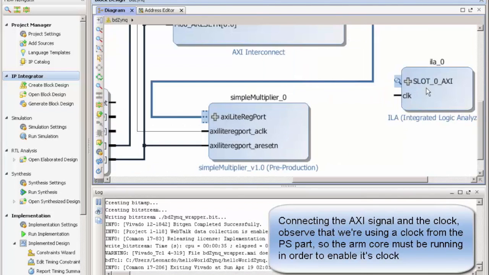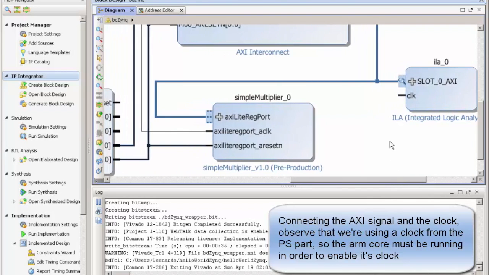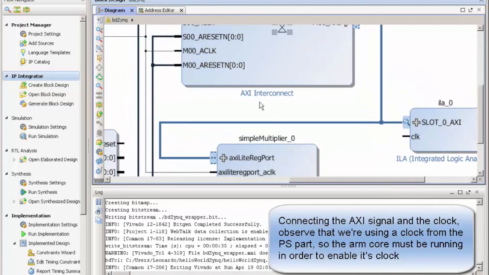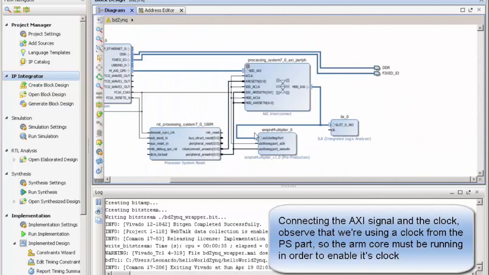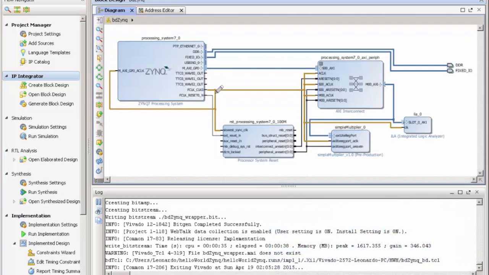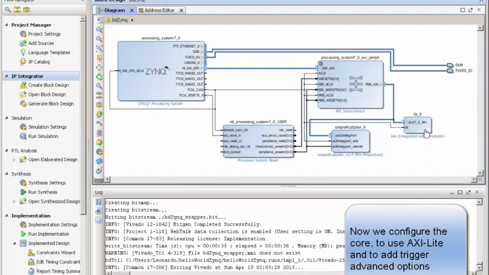Now we just connect the signals that we want to analyze. We also need to provide the clock signal that is going to control the ILA core. Here, we are going to use the clock from the Zynq itself. This has a good advantage, but the only problem is that we need to execute some program in the Zynq PS part, otherwise the clock will not work and we are not going to be able to see the signals.